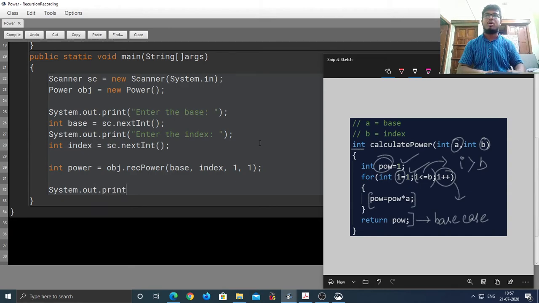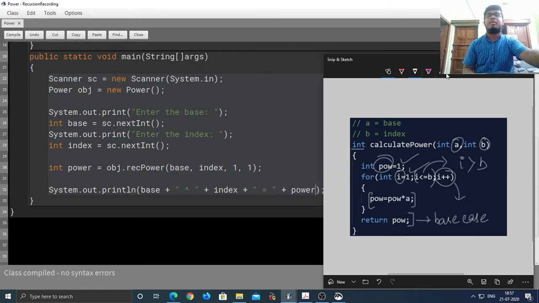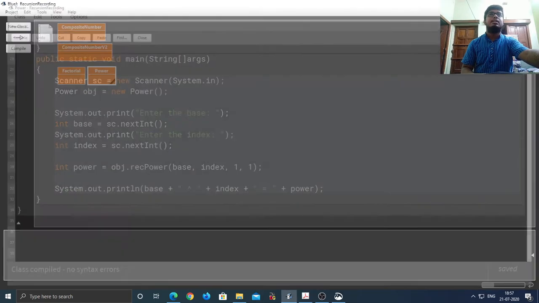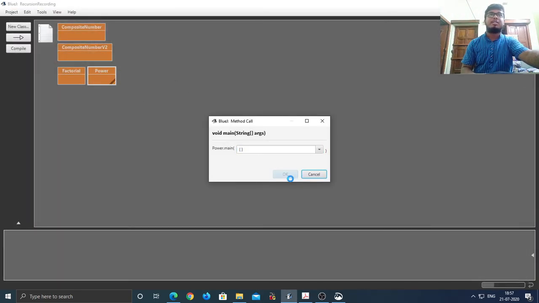Now that we are done, we need to display what the answer is. So System.out.println: base to the power index results in power. And that's it. The method is complete. Let's run this to check if it's correct or not.